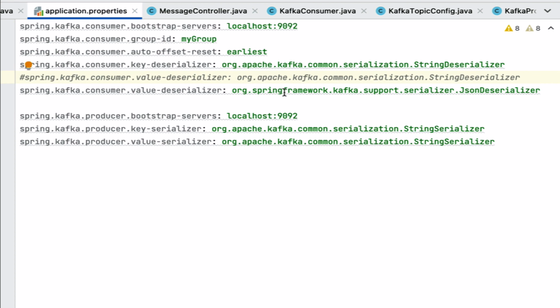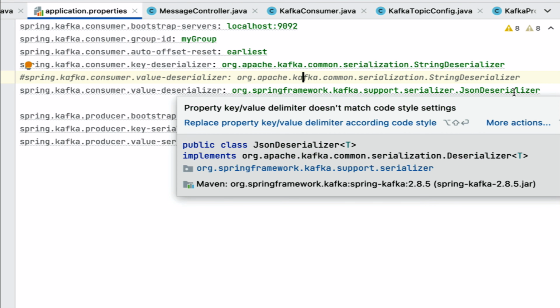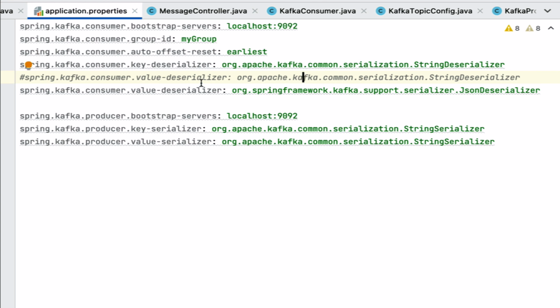Now we are using the JSON deserializer class from the Spring provided library, not from the Kafka library. This JSON deserializer is created by the Spring Kafka library. Now we have configured JSON deserializer for this Kafka consumer. So the Kafka consumer will convert the JSON byte array into a Java object by using this JSON deserializer.